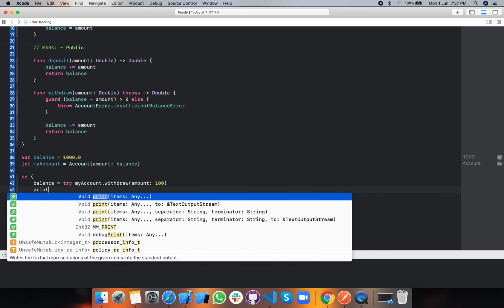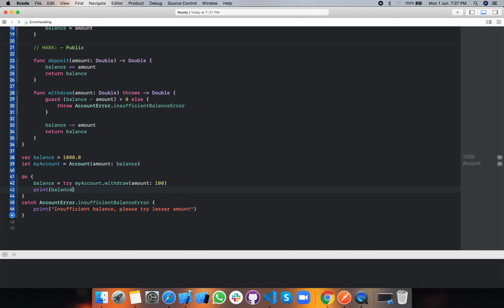We need to print the balance here. Now let's run this. As you can see, 100 is deducted from the balance, so you can see 900 is the output. If we want to, let's say, withdraw amount 1001 or let's say 10,001, let's see what happens. As you can see, the error is thrown: insufficient balance, please try lesser amount.